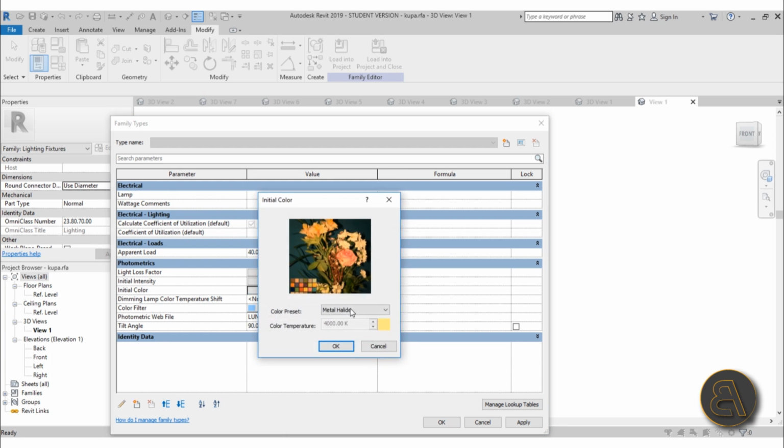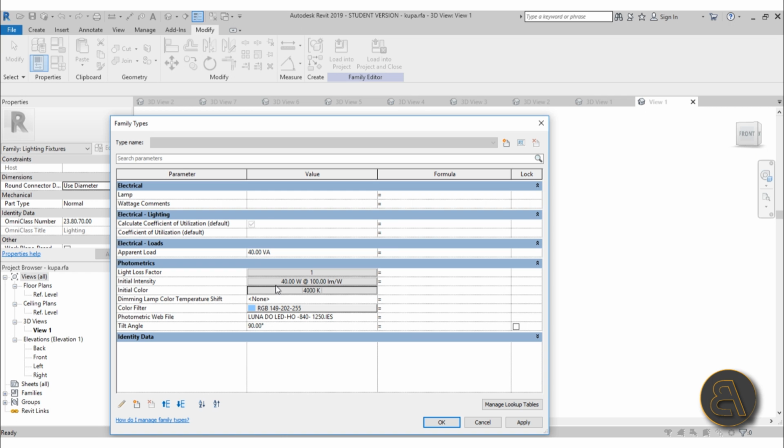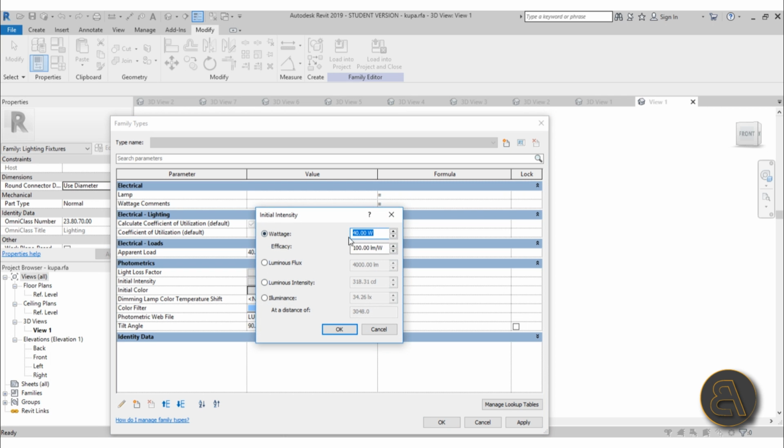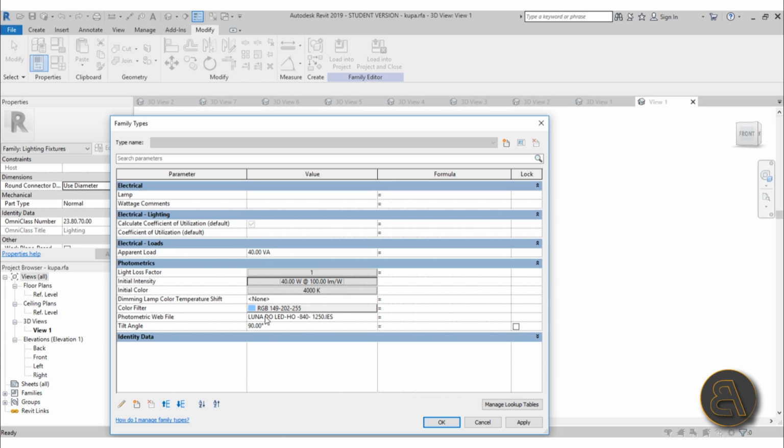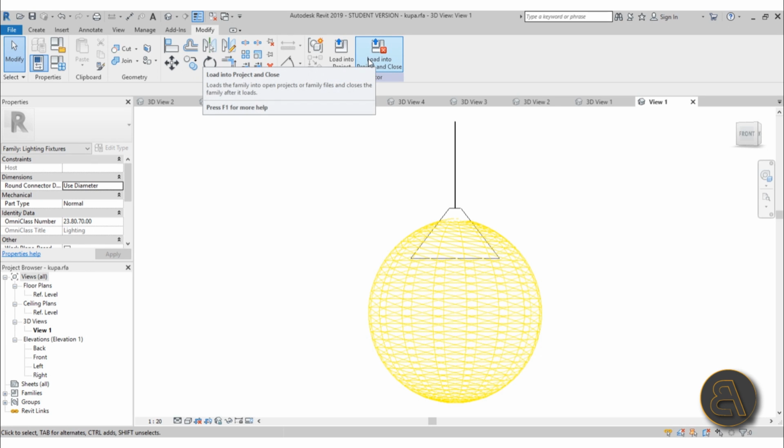So if you go at a higher number than 4000, it's going to be white, and if you go below that, it's going to be one of those yellow lights. And here you can set up the actual intensity by setting up the watts and the efficiency. So those are some of the basic settings you need to do to make sure that the intensity of the light as well as the color of the light is perfect. And here you can also add a color filter, so it's going to give you a bit more of this color in that light.